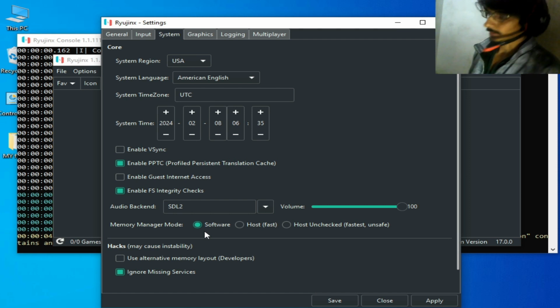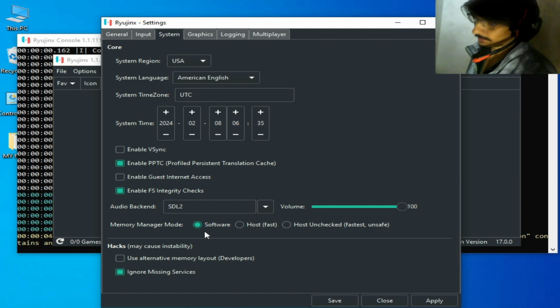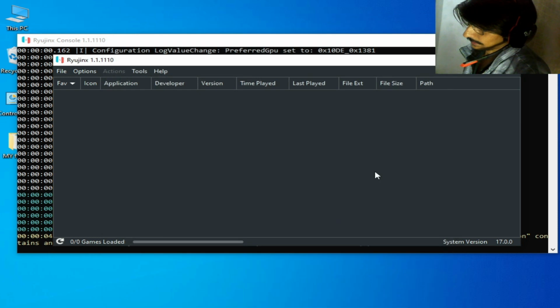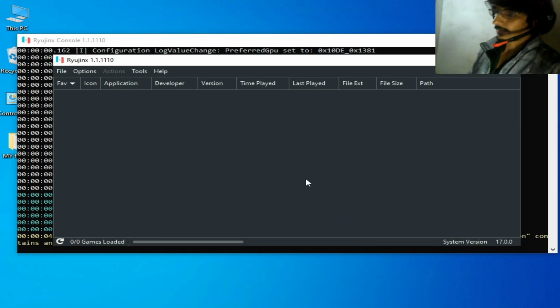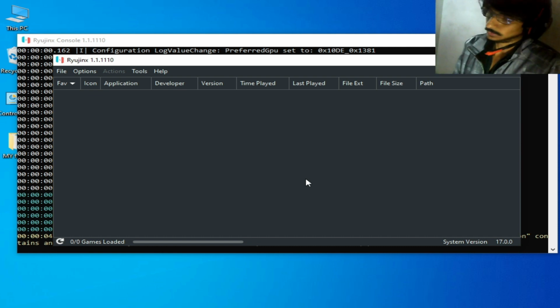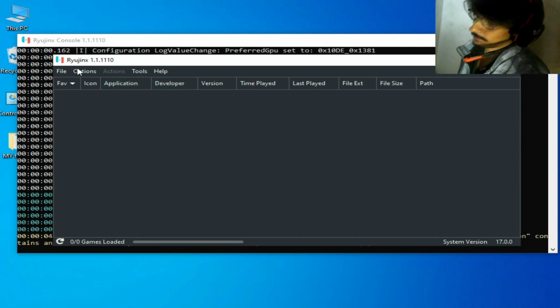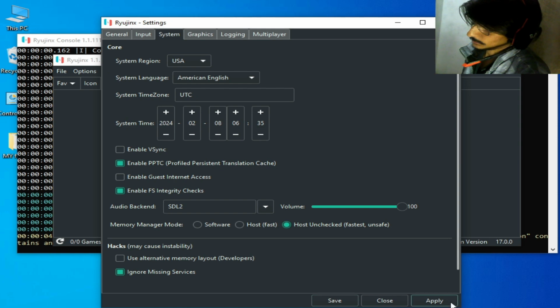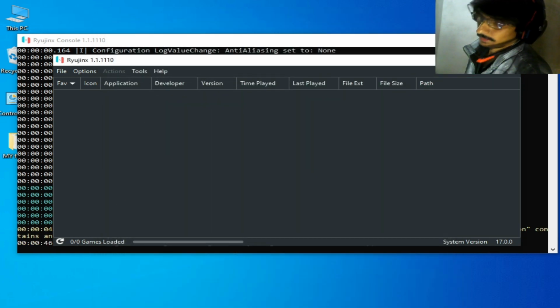And if this option does not work, then you can select this one. So you can try these options one by one and apply and save. And if you face any issue like performance issue after selecting this option, then you can disable it. Option settings and system, check this option, apply and save.